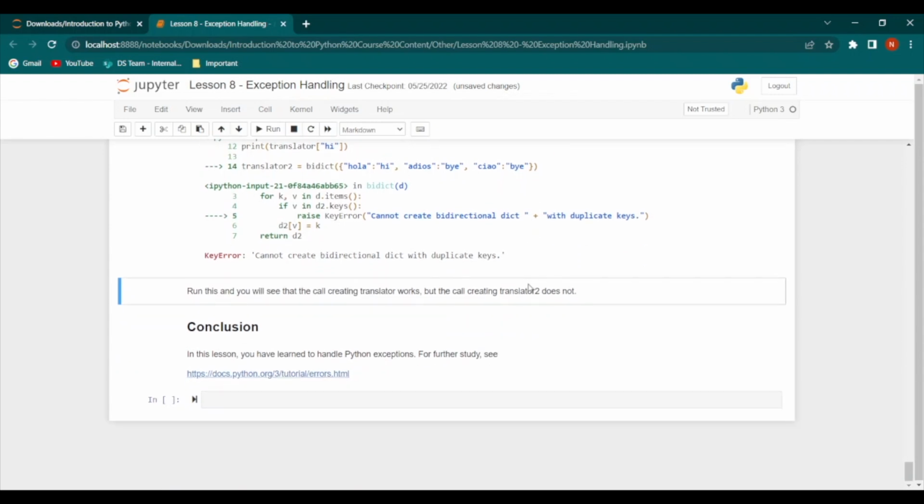So that's about it. In this lesson, we have learned how to handle Python exceptions and how to anticipate them as well. So for further study, you can have a look at this link over here. It's the official documentation for Python.